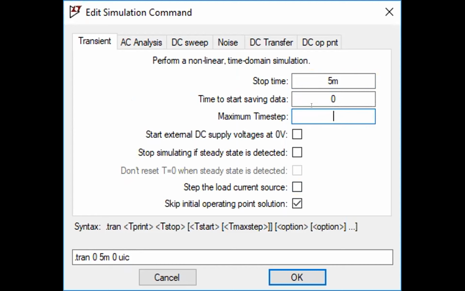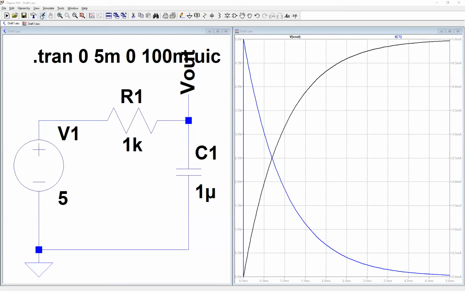If you don't write anything here, then automatically LTSpice will decide it for you, and not always is that the best solution. Sometimes you can select this one on your own. Let's, for example, say what happens if I put this one to 100 milli, and I will show you soon. Let's go back to LTSpice and run the simulation again.